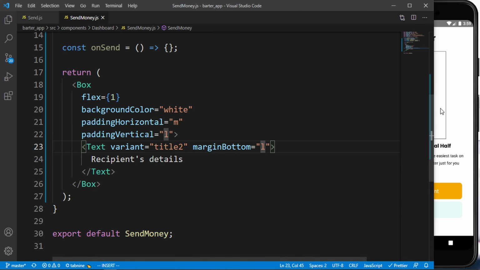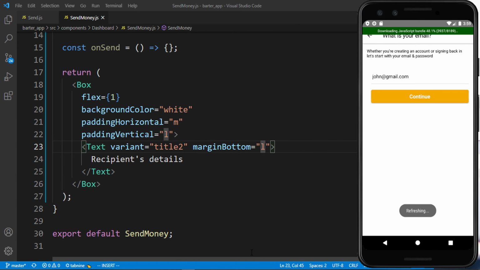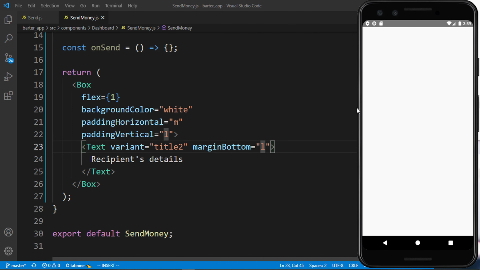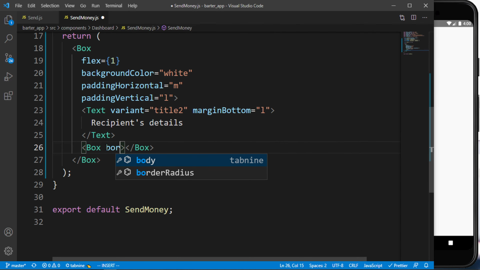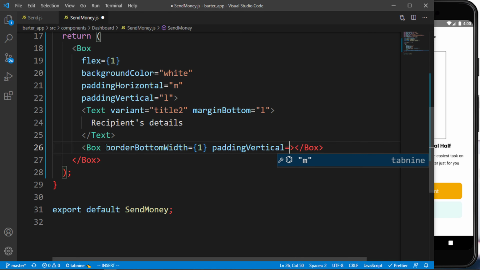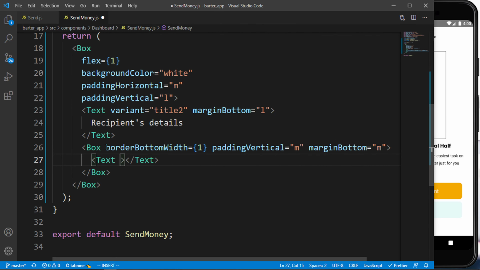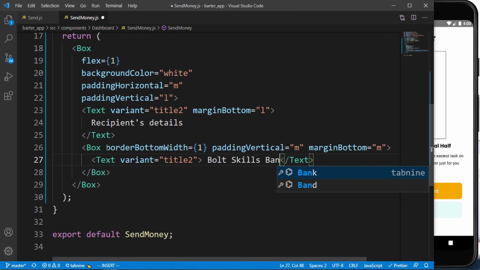So let's save that and quickly go over to that screen. I don't know why this application keeps refreshing and refreshing. Beneath here, we're going to have a box with a border bottom width of 1, padding vertical of medium, margin bottom of medium. Then we have a text variant of title 2. Let's just give this the name of our bank. I give it Boskills Bank PLC.